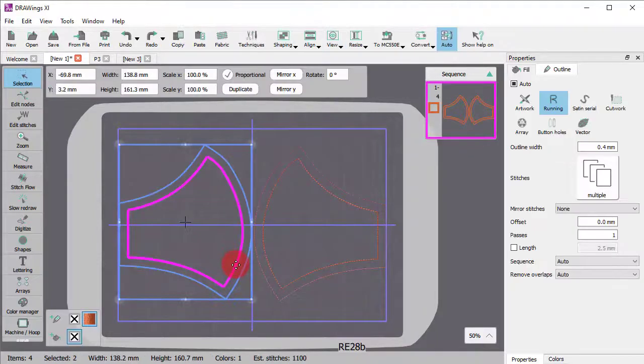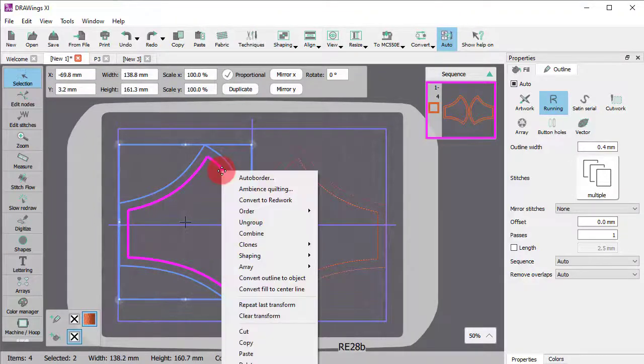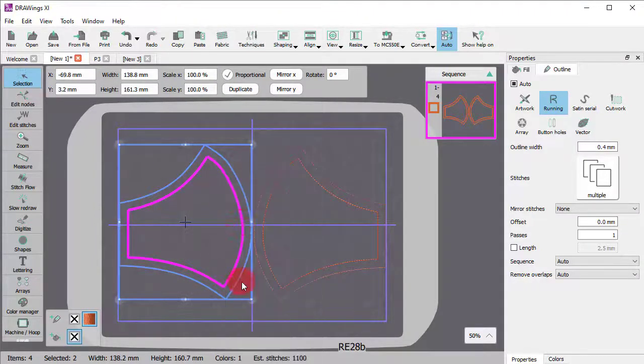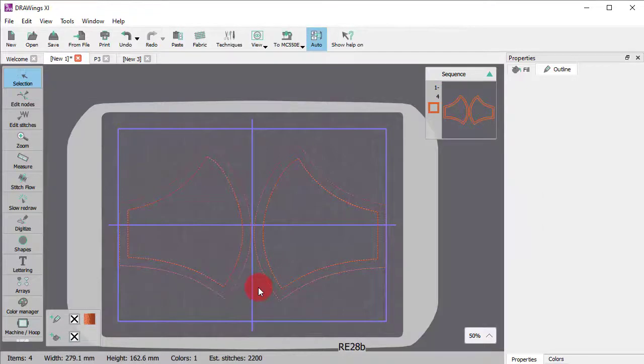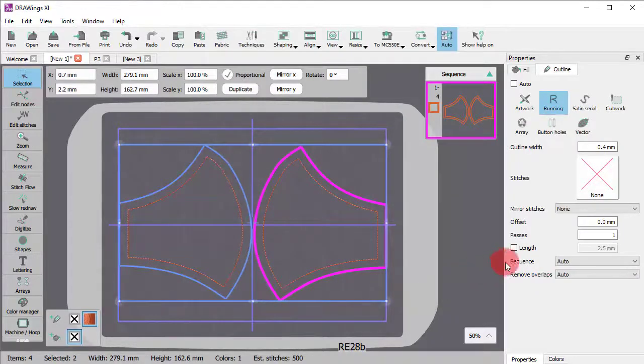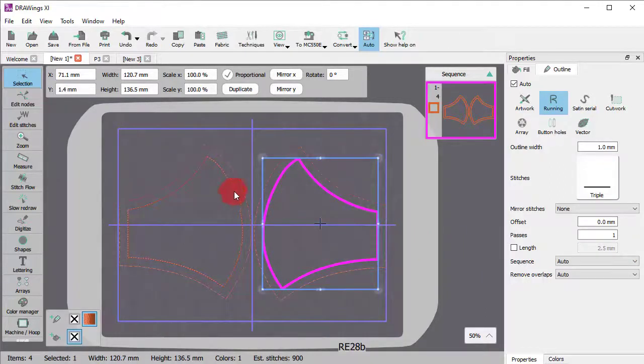Select the duplicate shapes, right-click the mouse and click Ungroup and allow each to be edited. Select both cut lines. Set the length to 5 mm from the properties. And select both seam allowances and set them to be artwork type.